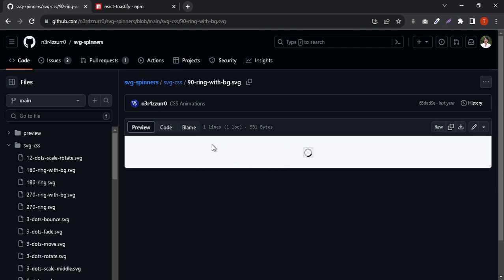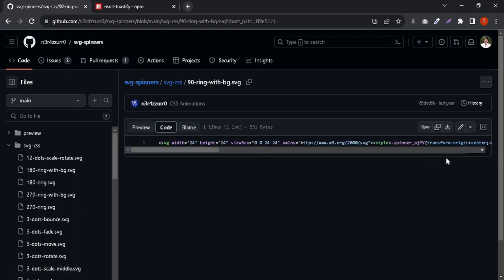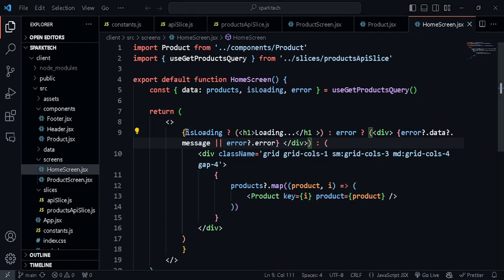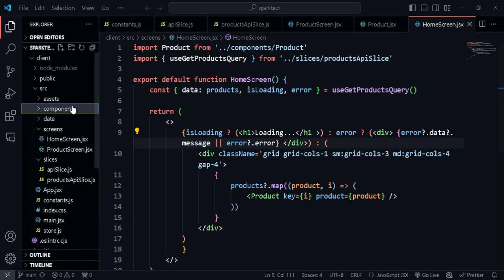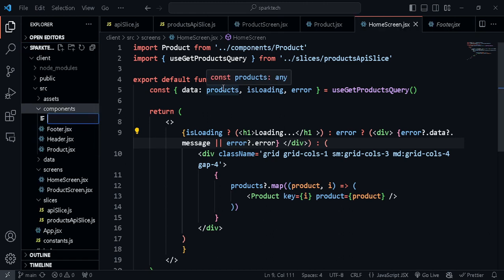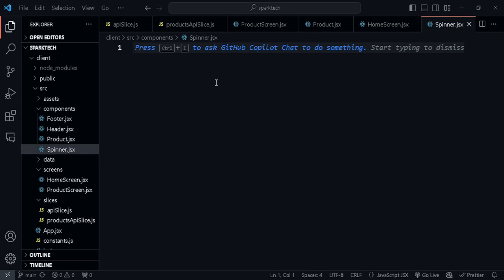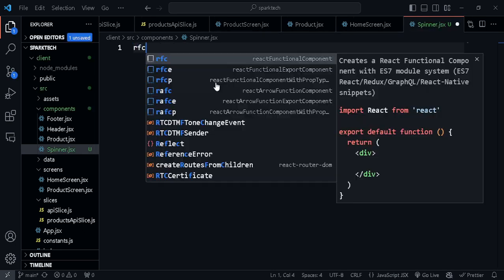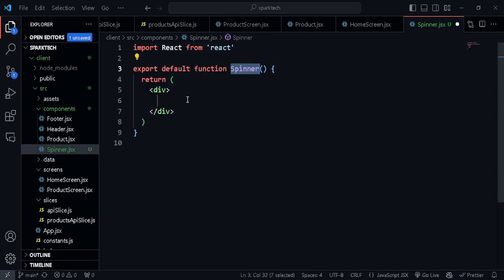Okay, so this is a spinner. You can have a look at the preview. Okay, so let's copy the code. So we can just click on copy and go to our project, and inside components I'm going to create a file called spinner.jsx. All right, and here let's create a function like that, and let's paste in the code that we copied.